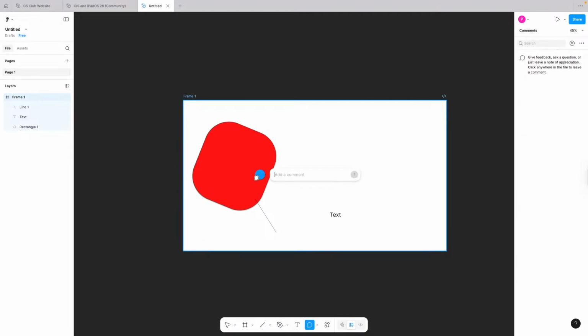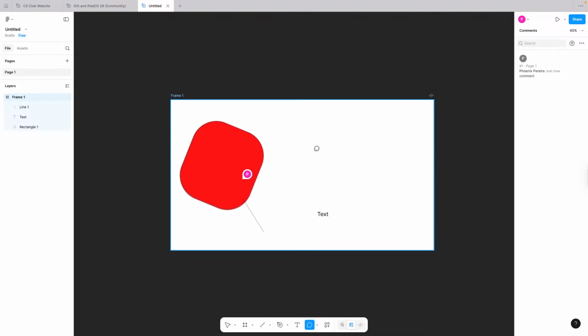You can also leave comments. If you're working together in your team, you can leave comments to say that's good. Ideally, you'll probably be in person though, so you can just communicate directly.